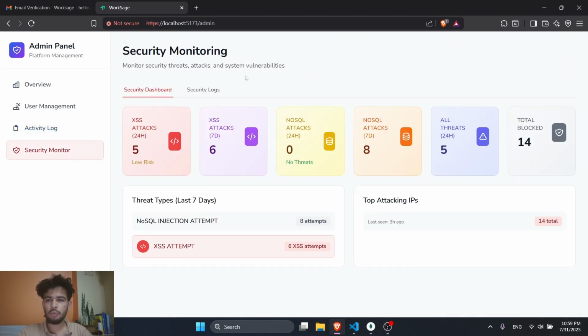Similarly, a security monitor feature is there. Admins can monitor all the security threats with this feature, so they can see the potential attacks and how many were blocked.